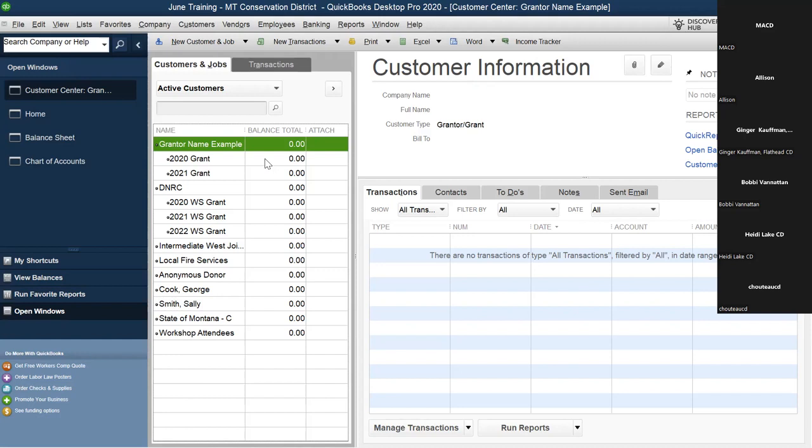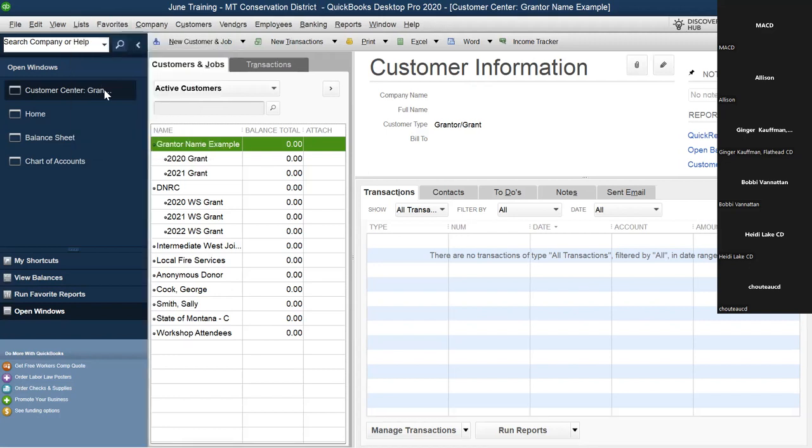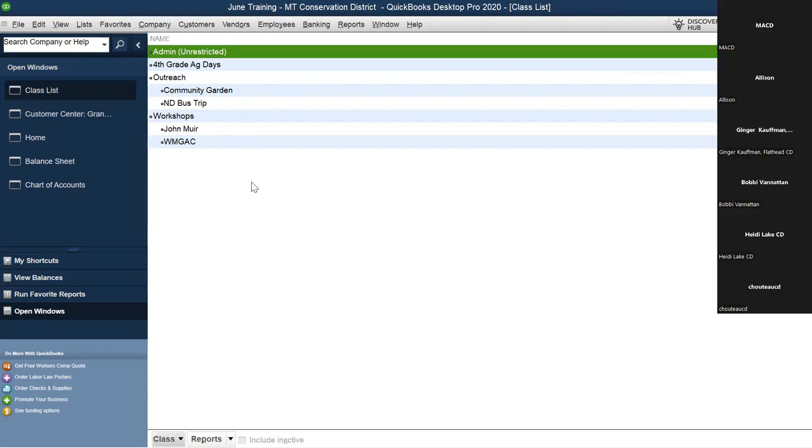Like maybe a grant where some of the money goes to admin and unrestricted, but some of the other grant money goes to a specific program. So classes tend to be program level names. And the program level names, I don't know if I created them or if you created them, Heidi. Did you create these or did I? Some of them are mine.